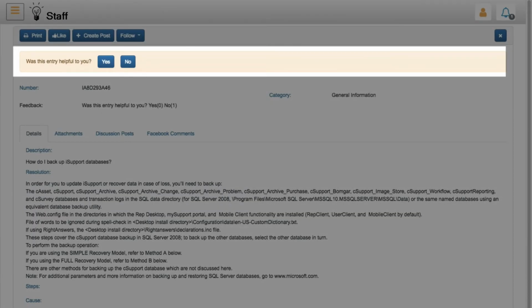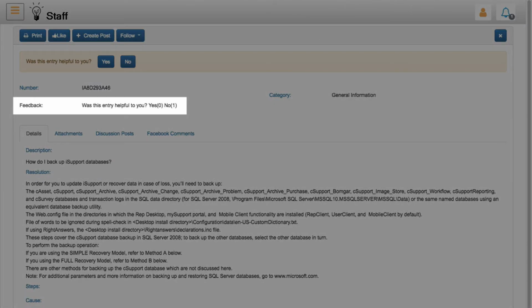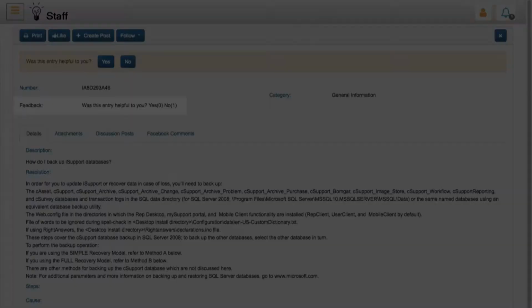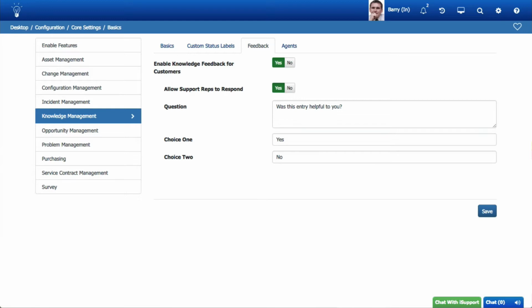You can now include a configurable feedback prompt with 2 responses to display at the top of the Knowledge Entry screen on MySupport, and if enabled, to support representatives. You can also include a feedback field with the number of responses for each choice. Use the Feedback tab in the Knowledge Management Feature Basics screen to configure this feature.